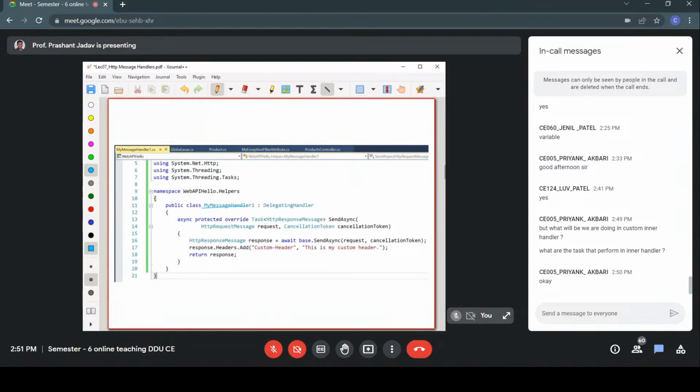We create my message handler 1, which is derived from the delegating handler, and it is part of the system.net.http namespace. We will override this method SendAsync. The signature we already seen. It takes two parameters, HTTP request message and cancellation token, and it returns the HTTP response message as a task, and it is async. That's why it's an asynchronous method, and that's why we have this async keyword in front of the method.